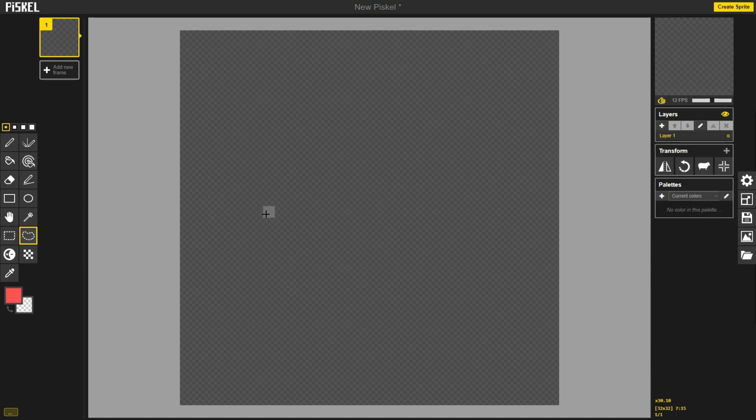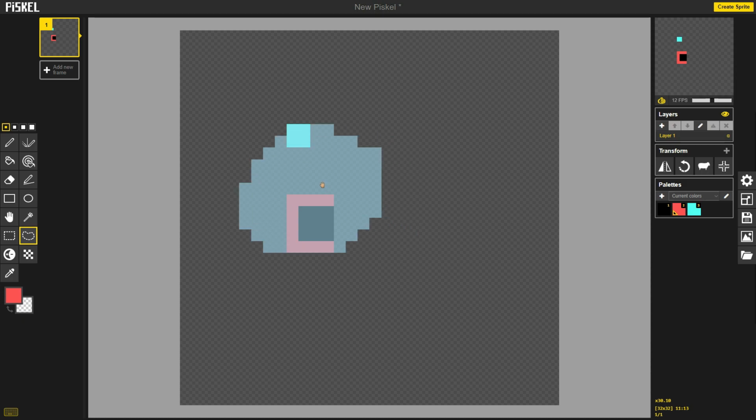So you can copy, you can paste, and you can delete inside of it. Next is the lasso selection. It works the same as the rectangle selection, except you draw out the area you want to select. Kind of like most lasso tools.